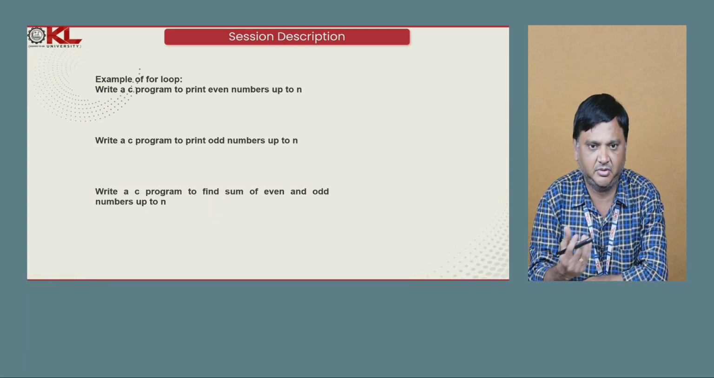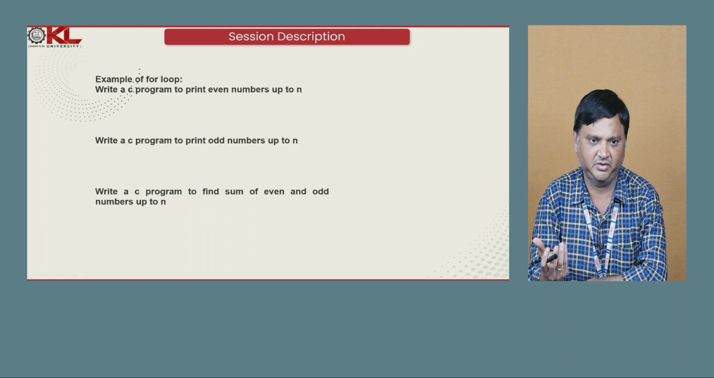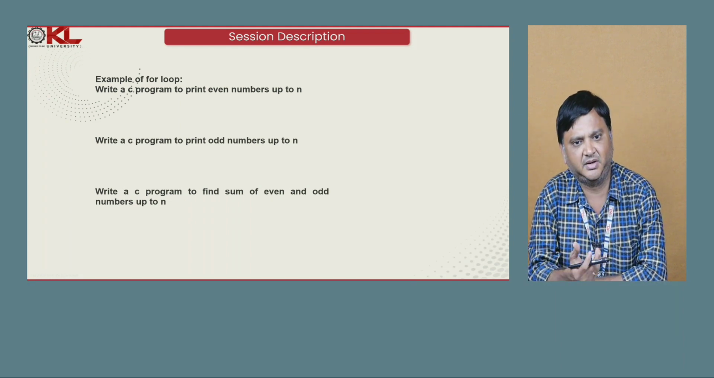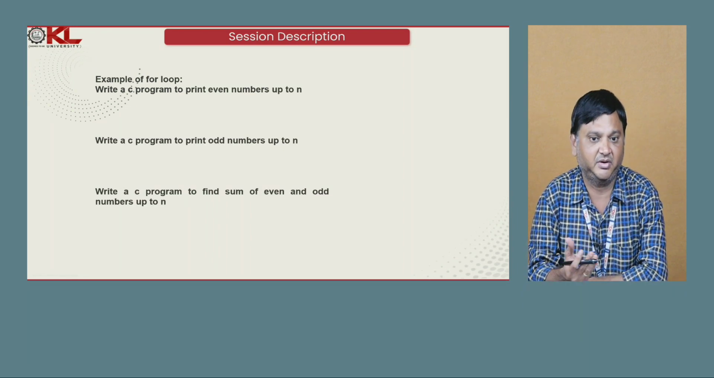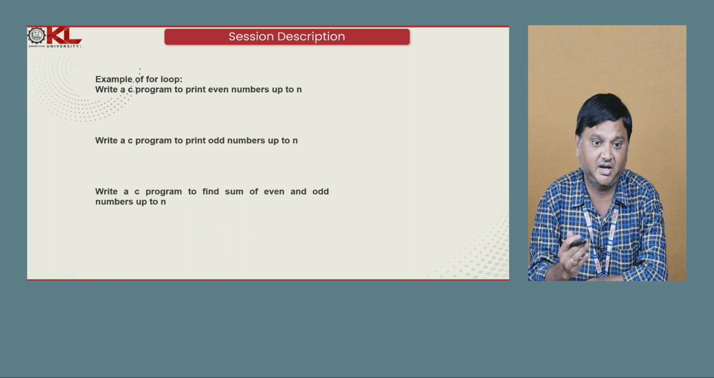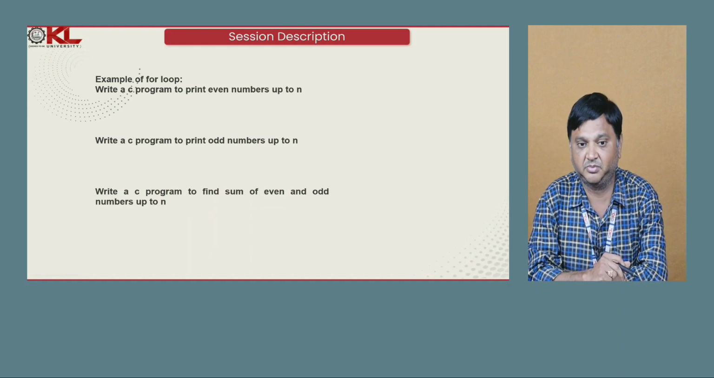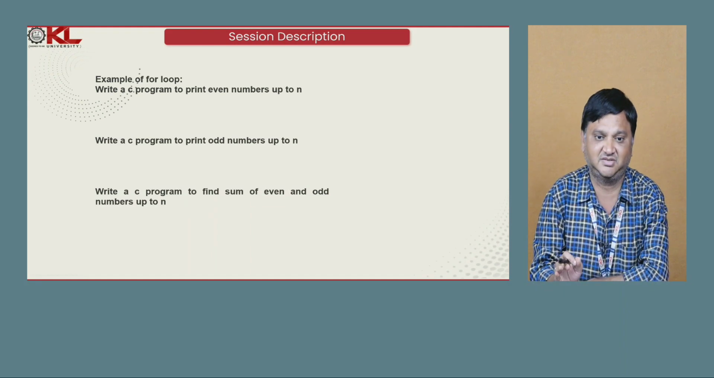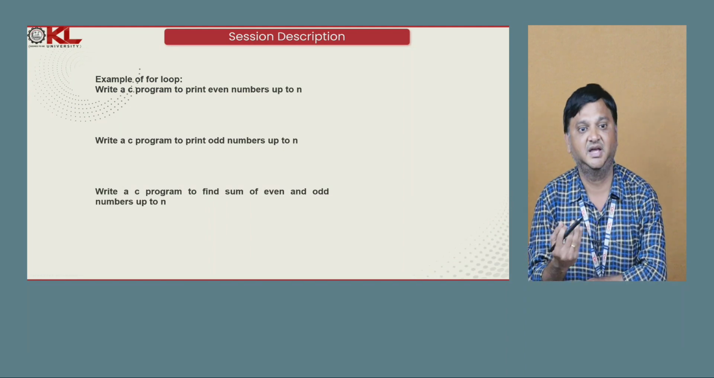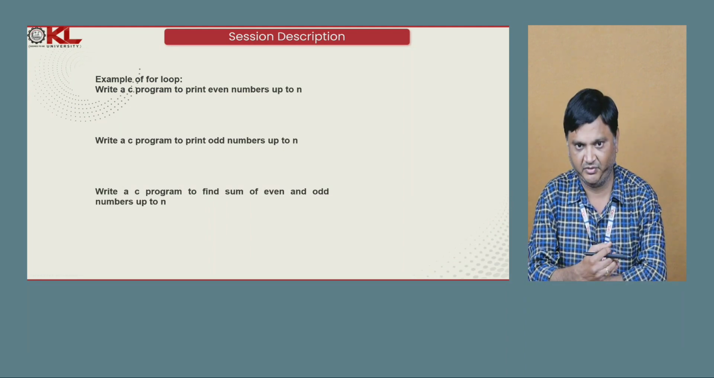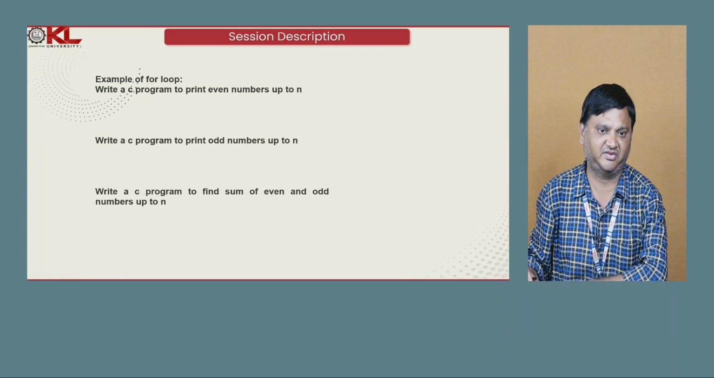Write a C program to print even numbers up to n. You know what an even number is. Write a C program to print odd numbers up to n. You know what odd numbers are. And write a C program to find the sum of even and the sum of odd numbers up to n. The previous program is used to find the sum of the first n natural numbers. Based on that program, you have to find the sum of even numbers and odd numbers up to n using a for loop. You can try it.